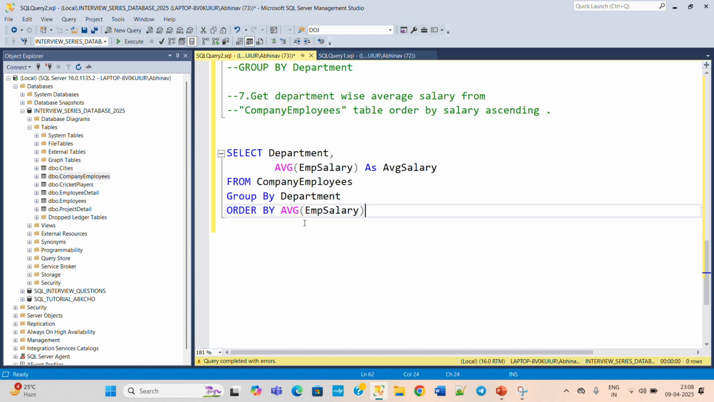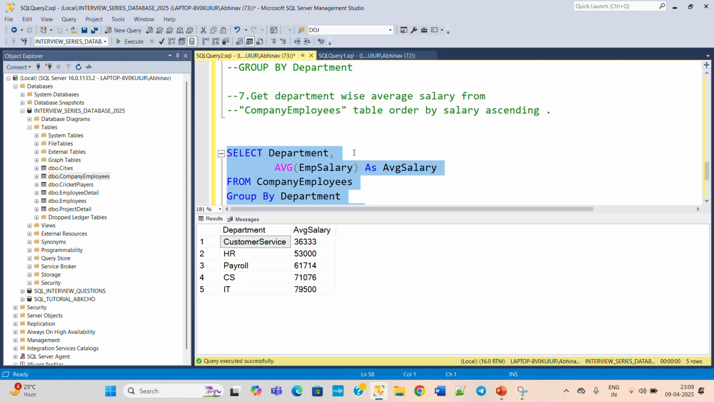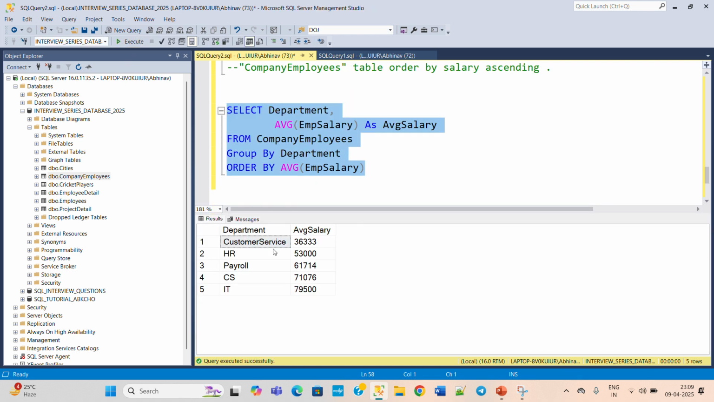and then we can keep it like that also, or we can mention the ASC keyword also, because by default SQL Server is ordering the result set by ascending order. Okay, now execute this. So this is the final query that you need to provide to the interviewer. So customer service has the lowest average salary, and HR, then after that payroll, then CS, then IT.